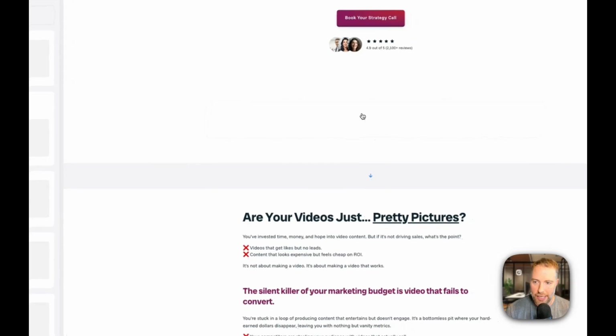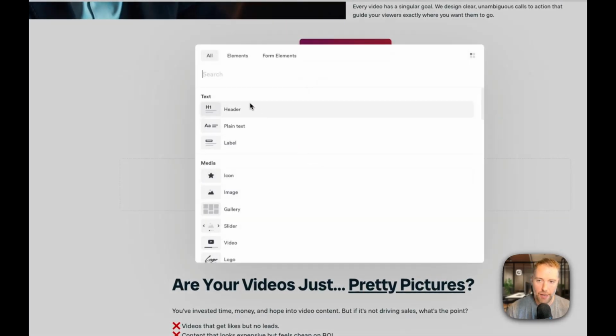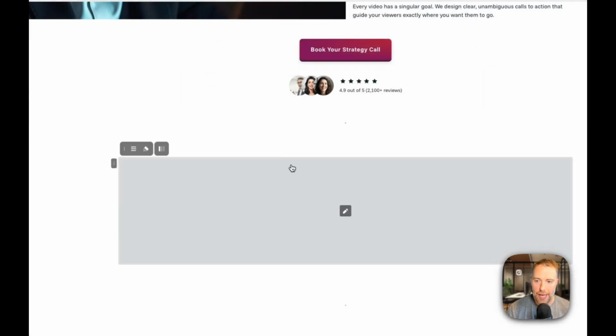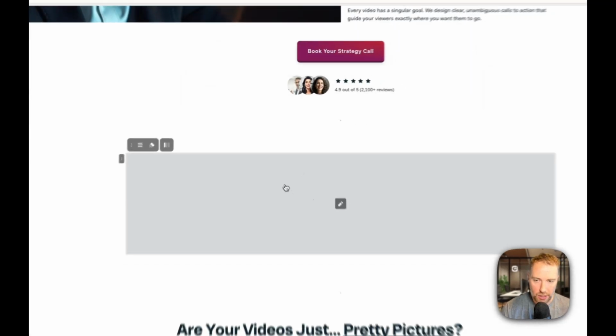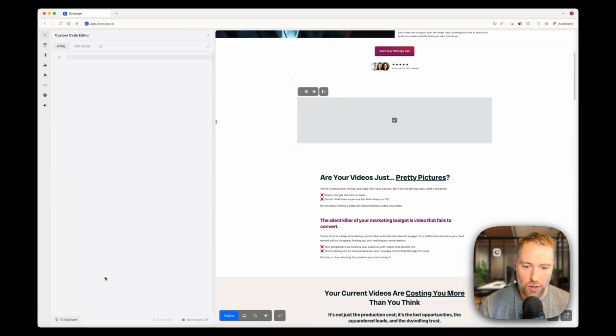column blank section. Now when I'm in this section, I can hit the plus button, and I have all my different types of elements. If I search for custom code, I can actually click that, and now we have this custom code block in this section. If I hit the pencil item here, what I can actually do is use the AI assistant to prompt custom code. So let's go ahead and try something here as a first example.